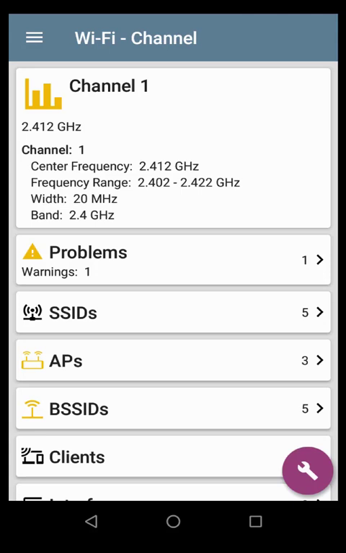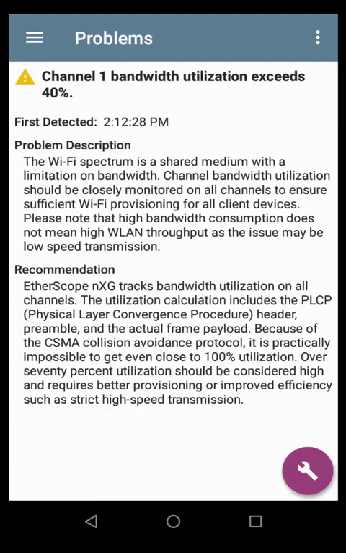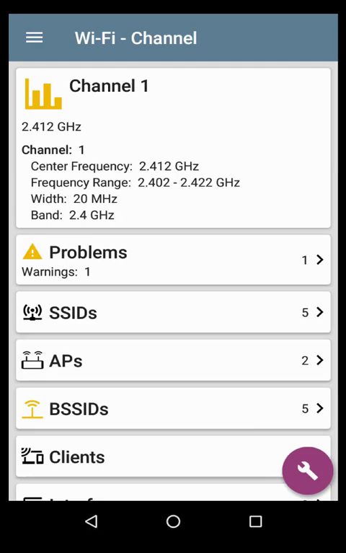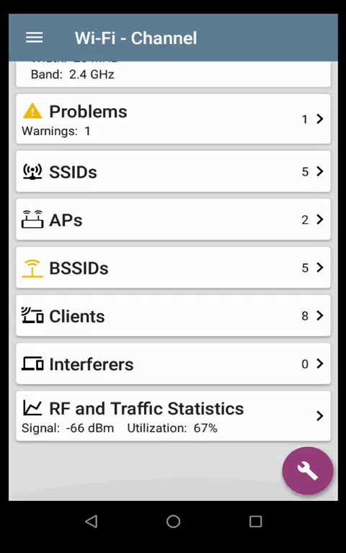One of the first things I see is that one problem has been detected for this channel. Tapping on the problem, I see the EtherScope has compared the utilization on channel 1 with the problem threshold limit. Since the utilization on this channel is above that threshold, it's flagged as a problem. For each problem detected, a problem description will be shown, as well as recommendations to resolve the problem. Let's go back and get some more information on what's going on with this channel.